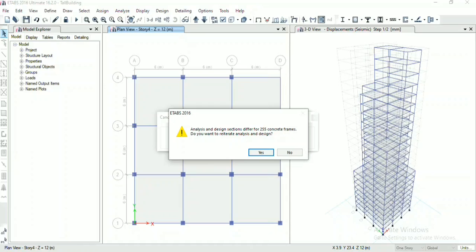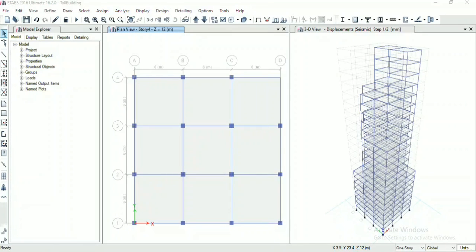Now the software is asking permission to reiterate. Click Yes. Repeat this procedure till the design is passed.